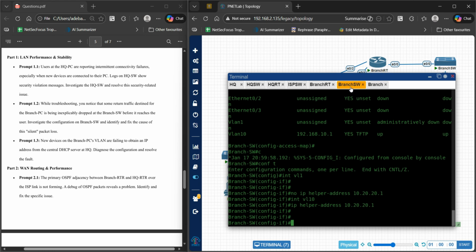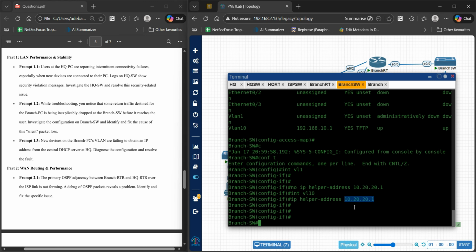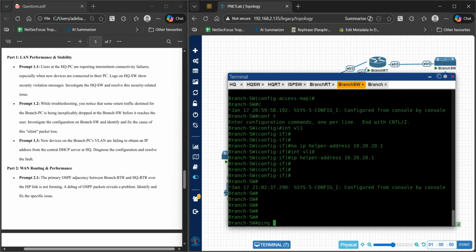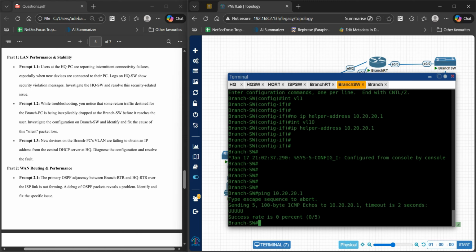Okay, so let's try to do something. So let's see if the branch switch can reach this DHCP server, right? Let's know if we can even reach the guy we are trying to say is the server. And oh, the success rate is 0%. So we can't even reach that server. So I think we need to still do some stuff. Let's just move ahead. I think there is no connectivity.